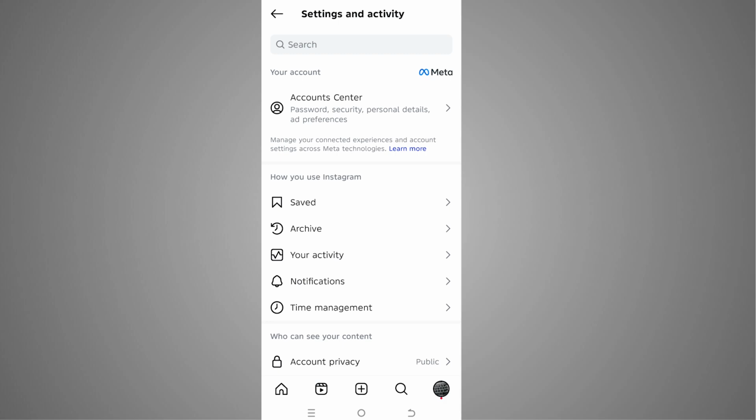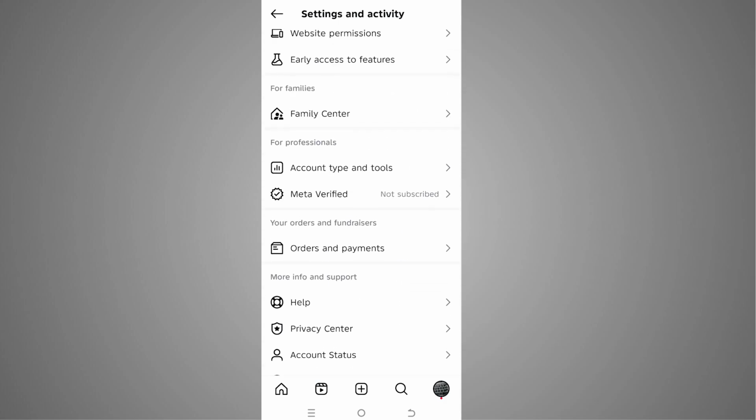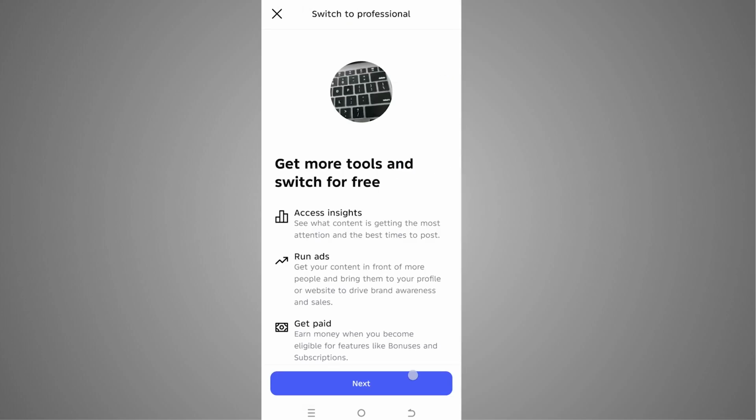So for that we have to scroll down and you will be able to see the option of account type and tools. So we have to tap on it. Now we have to tap on switch to professional account. Now let's just tap on next.